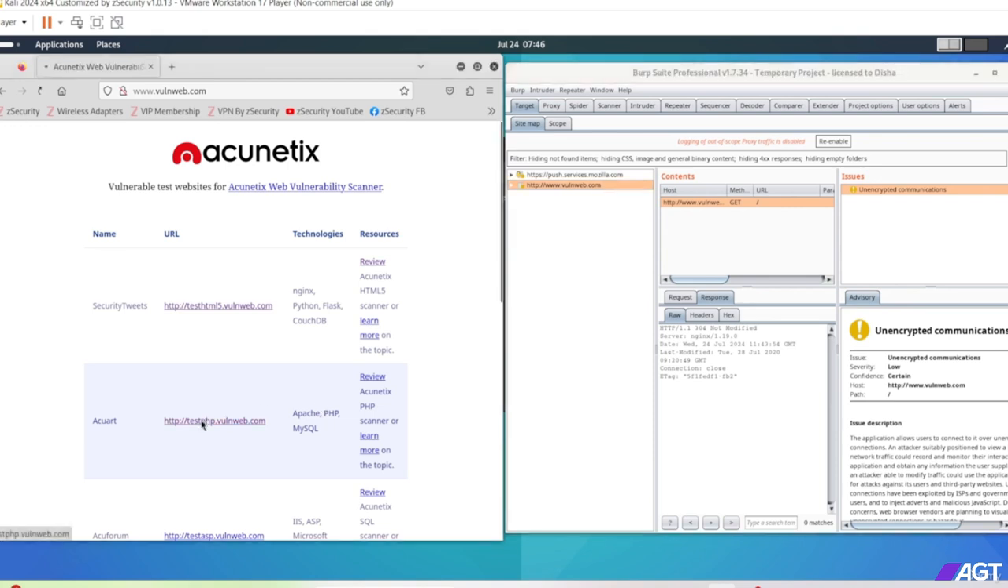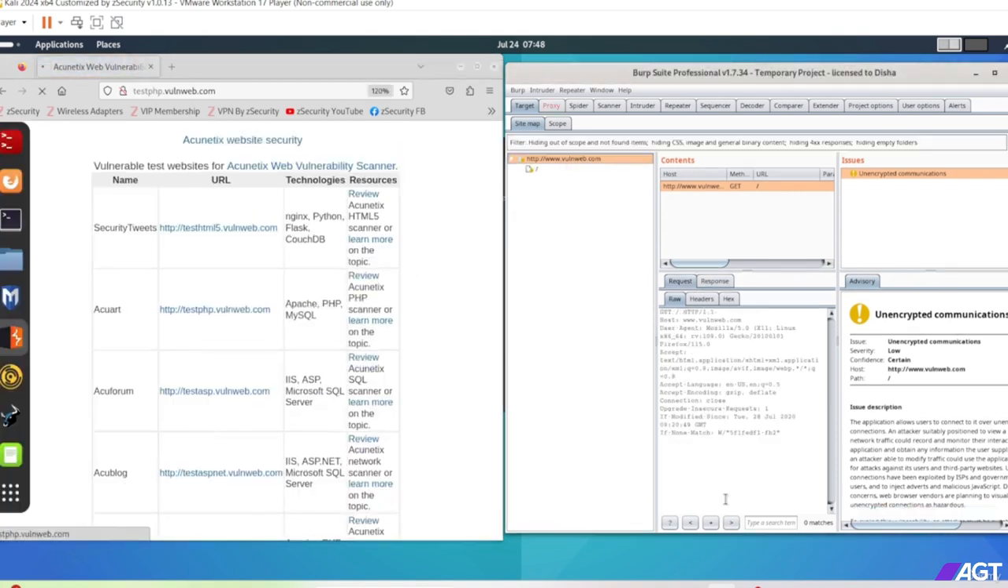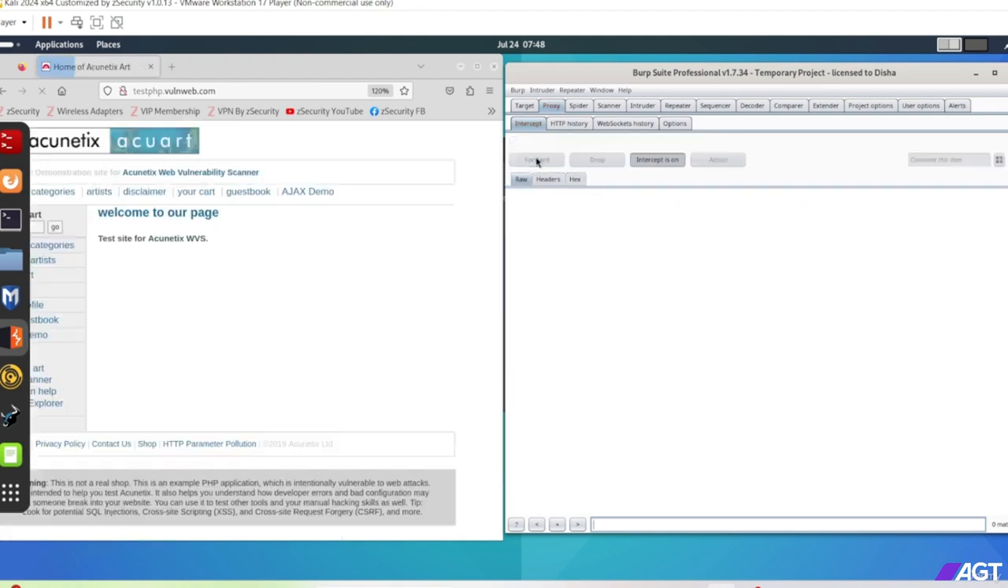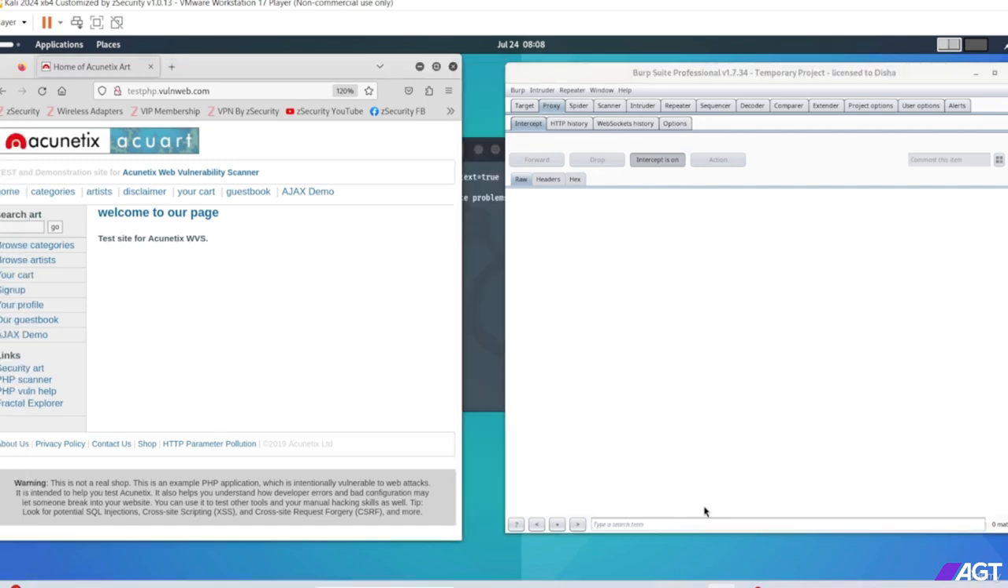I click on this link. Now I go to the proxy tab. You can see this request here. I will forward this request. So the response is generated here. I'll forward again. So here is the response page.